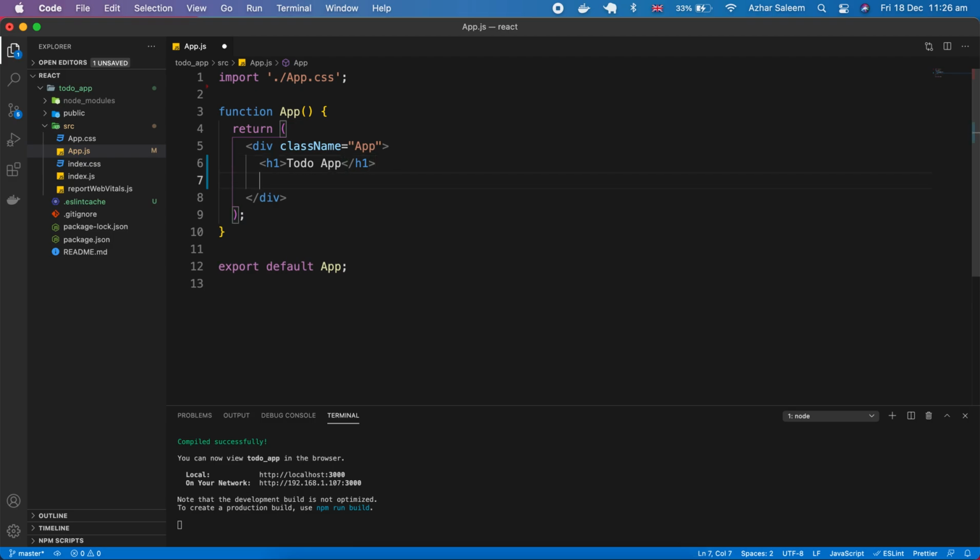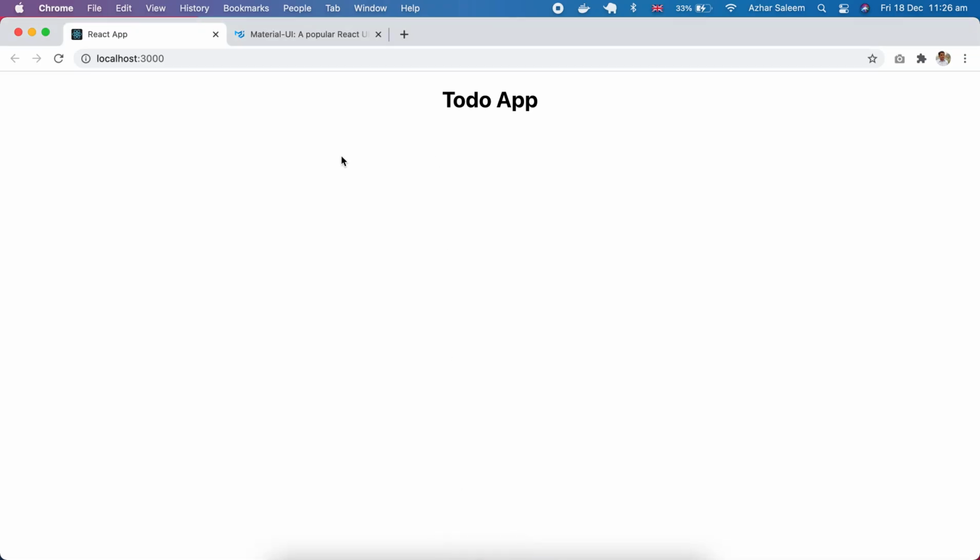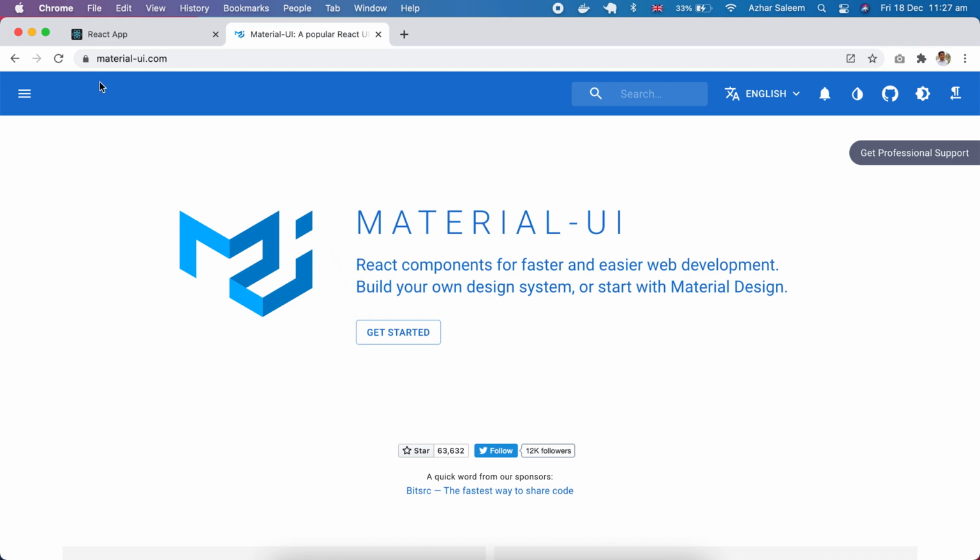Next, to make a to-do list app, there should be one input text field and one button. Then we type something in the input field, and when we press the button, this information or text will be appended to our to-do list. We can use normal CSS classes, and you can even use Bootstrap, but I prefer Material UI.